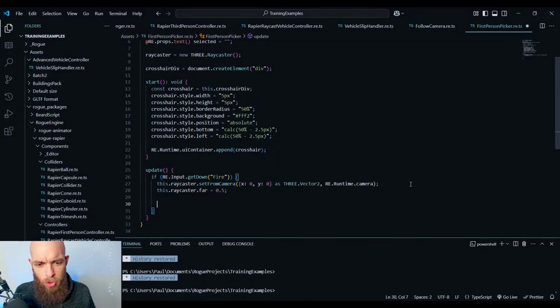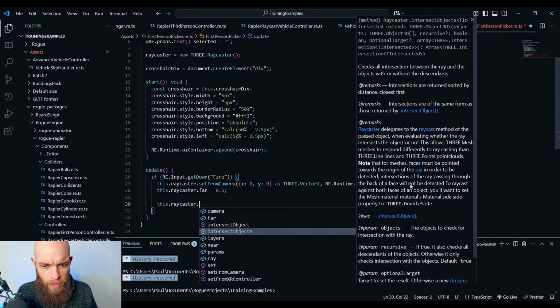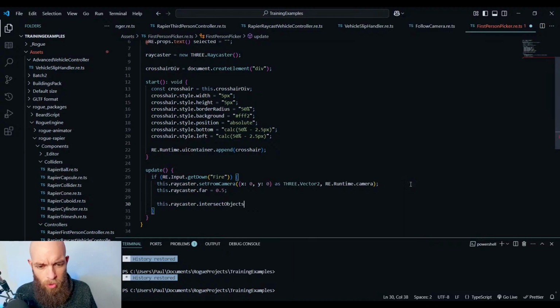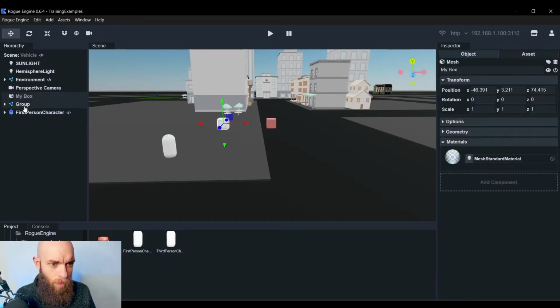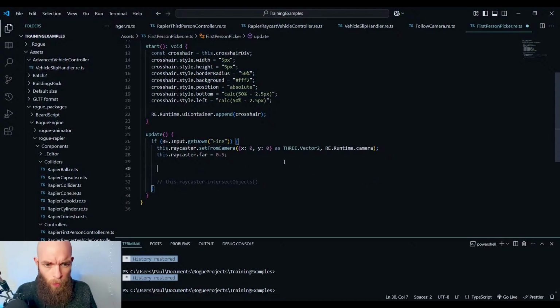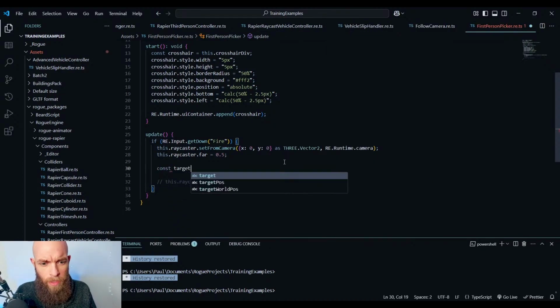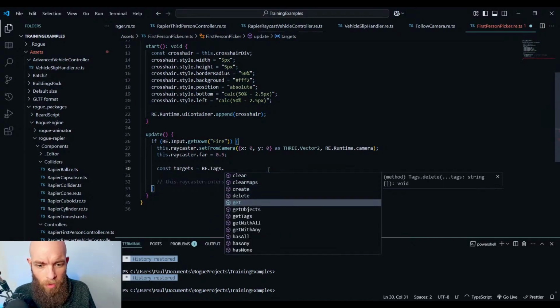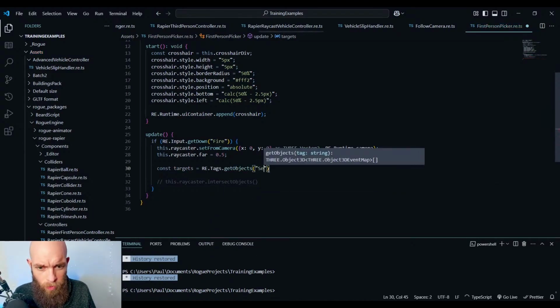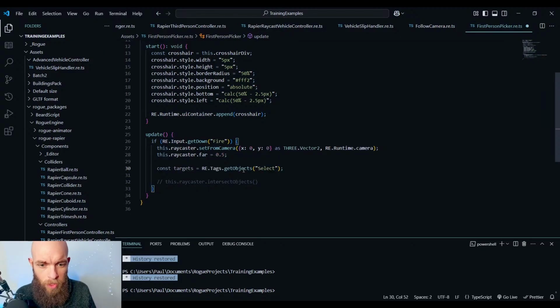And now we need to shoot the raycast. Now we need to intersect objects. There are multiple ways to approach this. I'm just going to comment this out, but something I took the liberty to create beforehand is a tag called selectable. We have multiple options here. We can do const targets, and with the Rogue Engine library, we're going to do tags and get objects. We can just get the ones with the tag select. So we get all the objects with that tag, and this will be our targets.